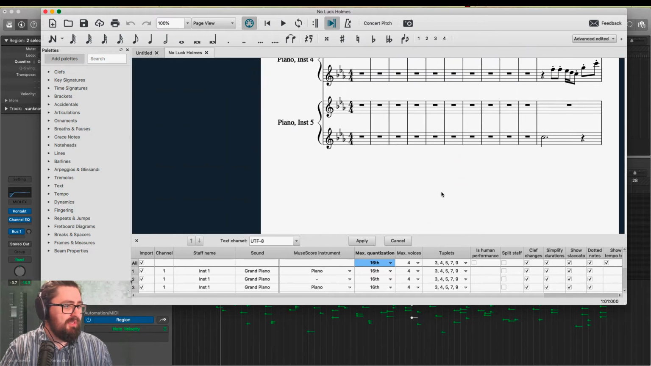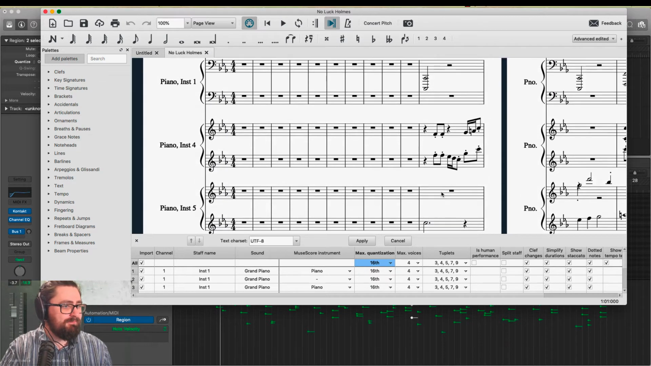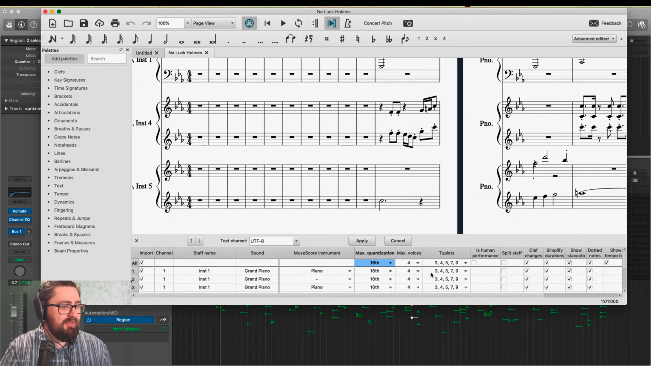But I know that my other instruments down the bottom are kind of melodic instruments. So outside of my piano and my bass hit, I can change everything to a single voice, and this will help somewhat. So let's set these to single voices.